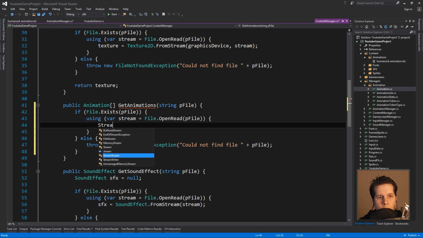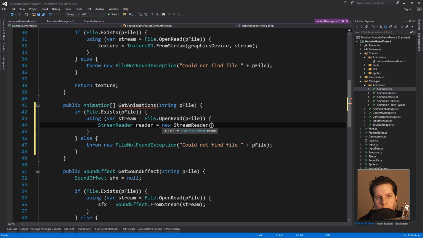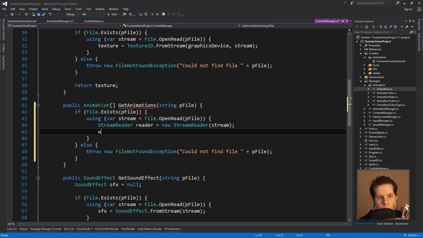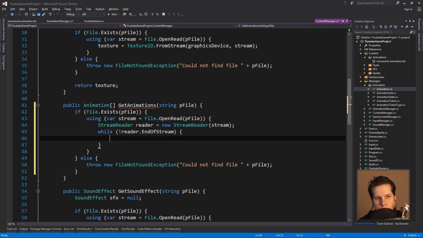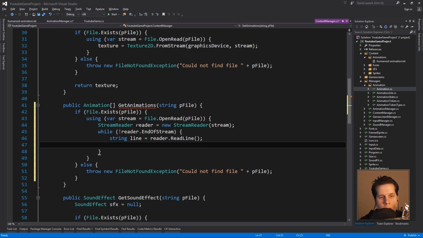Let's create a stream reader, and we'll pass the stream. And we'll say while reader end of stream is false, we'll say string line equals reader read line. So we'll read one line at a time, and we'll divide them into parts.